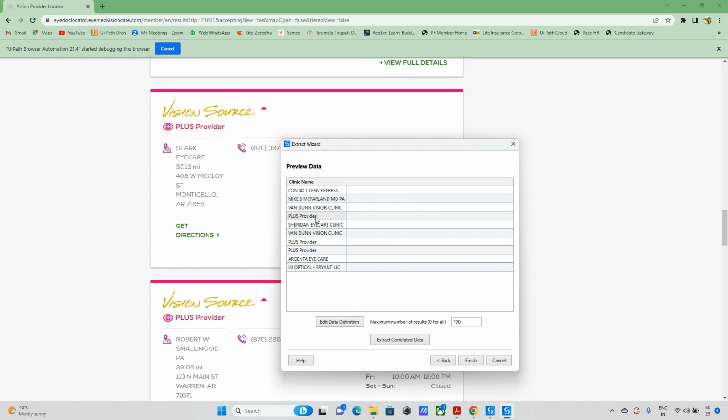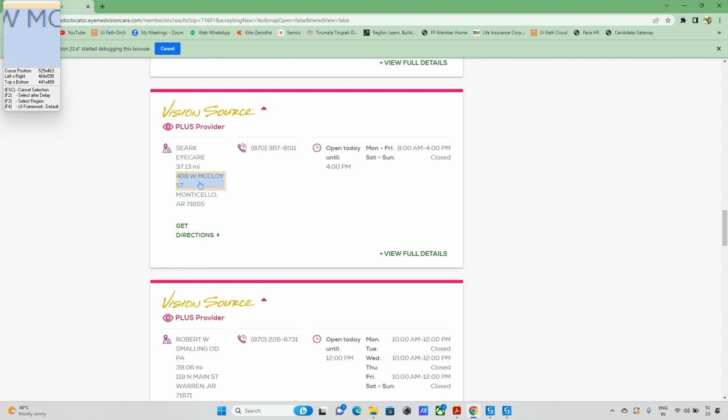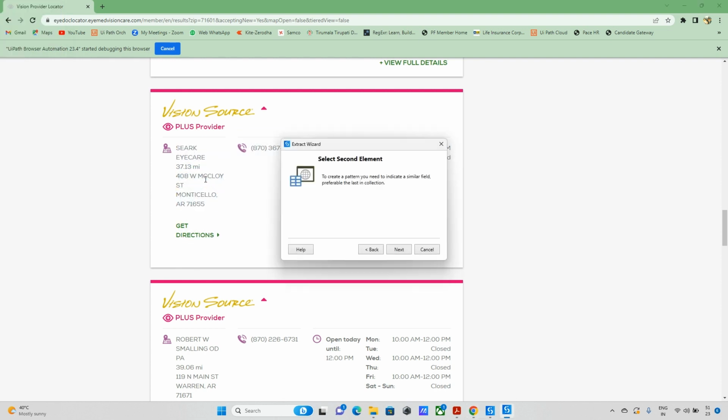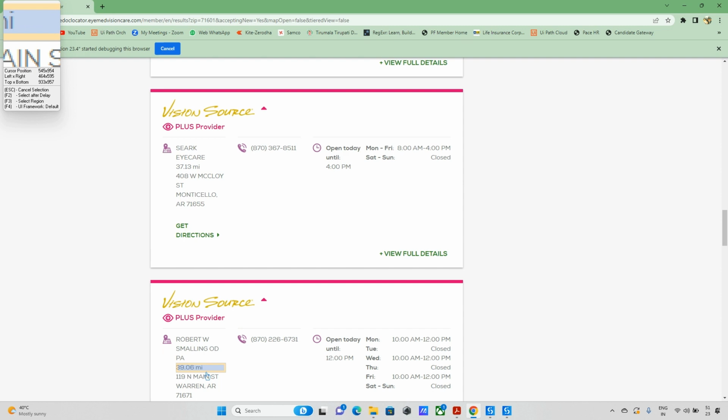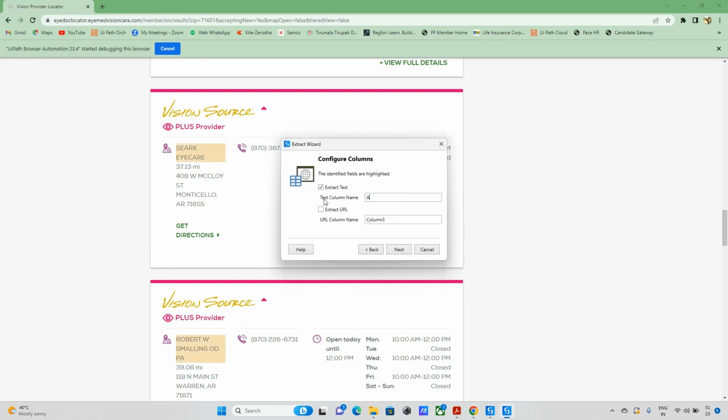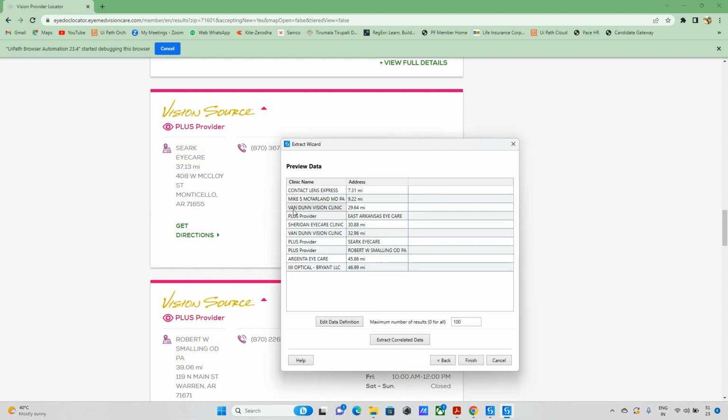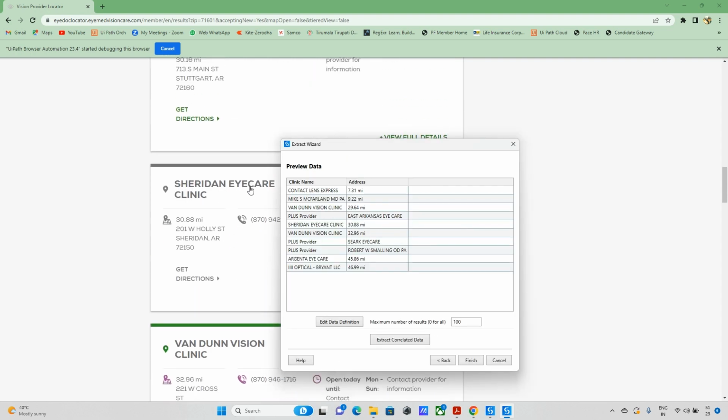Okay, we can see here the plus providers are there. So now this data I will just filter with the plus provider data. After that, I will match it. So after this, I need to extract the correlated data like this one. Address I need to extract. So let me change this to address. Okay, whatever the different ones are there, normal contact lens, those came with miles.